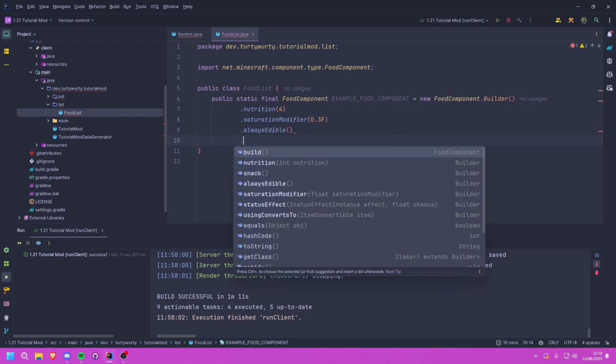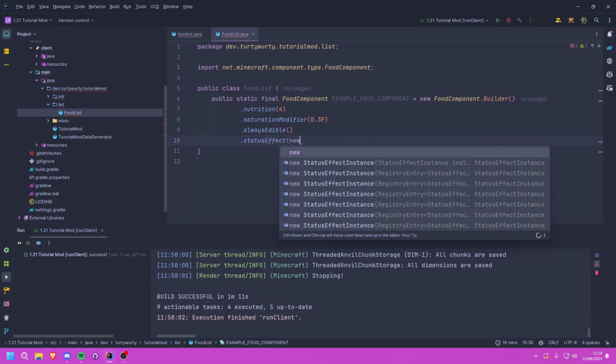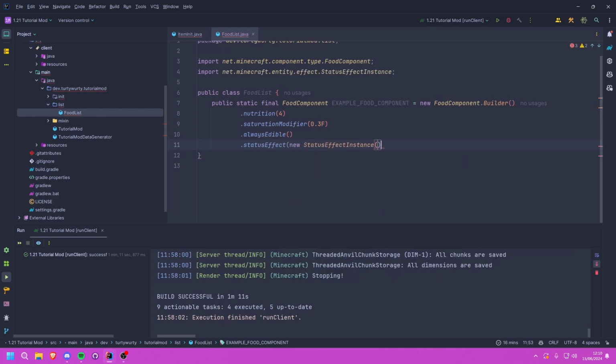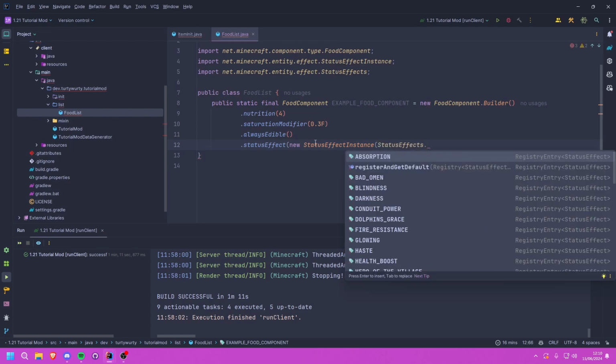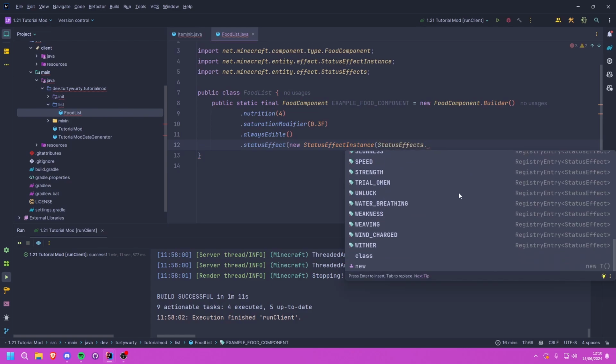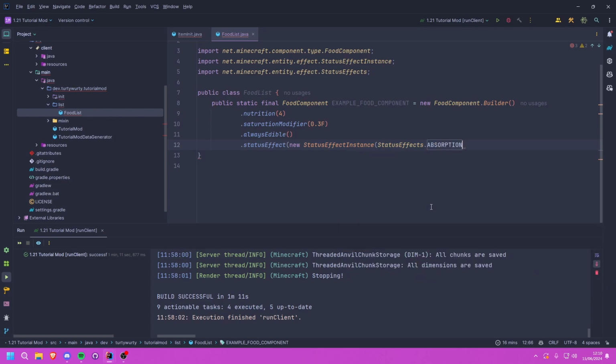And then just to show you, we're also going to use a status effect. So this needs a status effect instance. So we could just do a new status effect instance. Then we can do status effects, and then you can choose whichever one you want, or obviously a custom one as well is fine. I'm going to just do absorption. It doesn't really matter. Then we need to give it the duration.